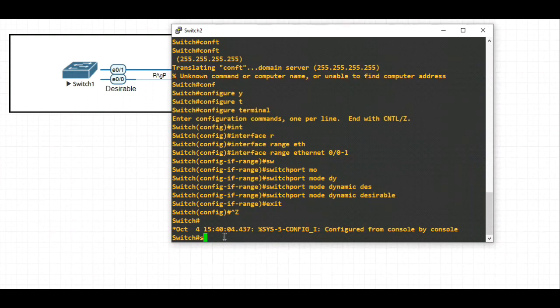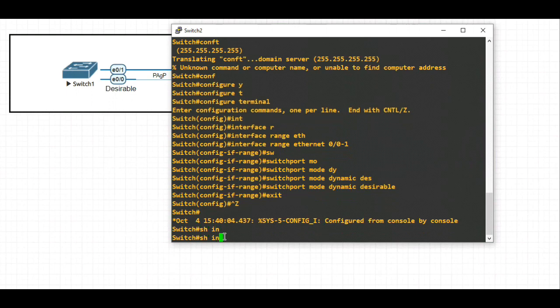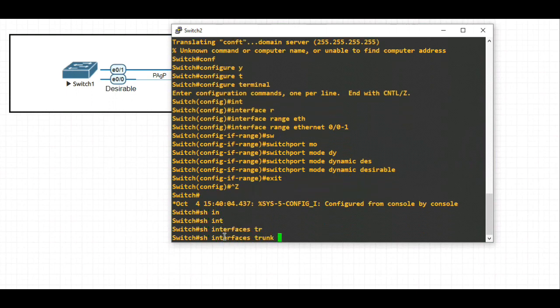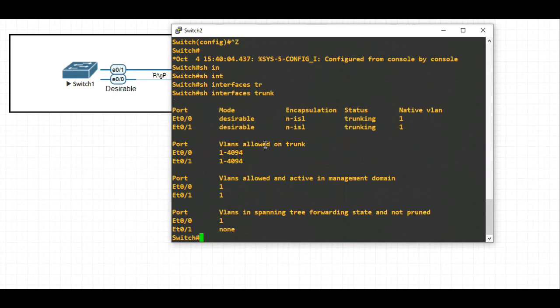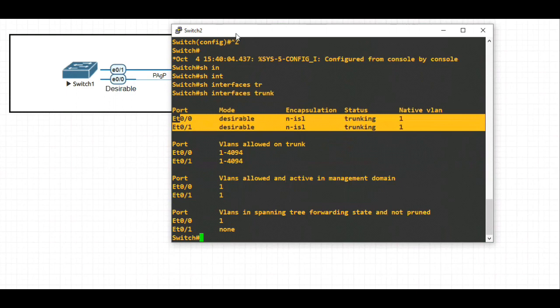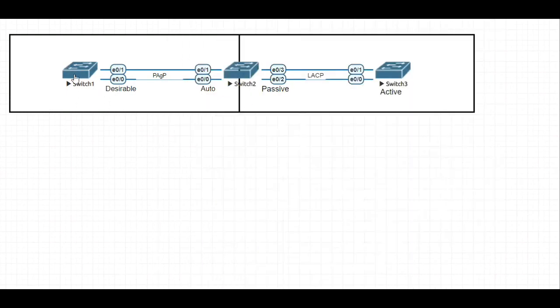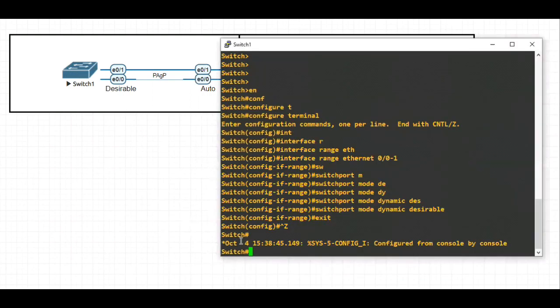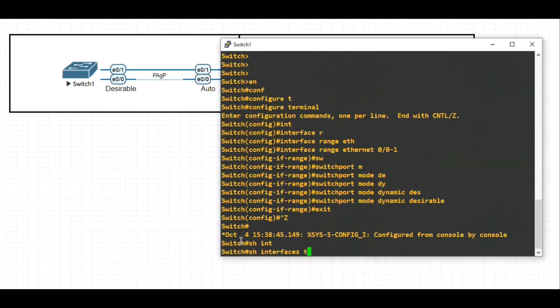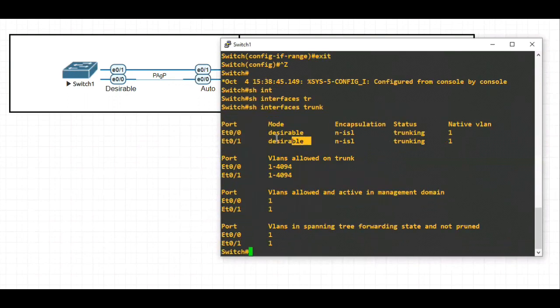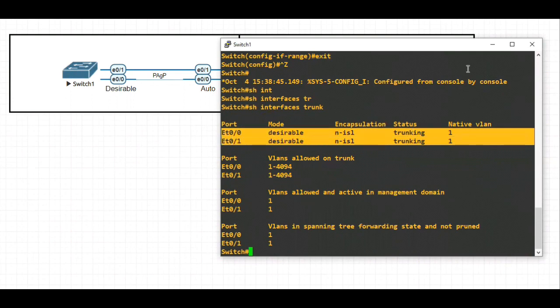Okay, so let's check the trunk configuration. Let's give the command show interface trunk. Here we have the negotiation of ISL encapsulation and we have a trunk. Both of these links are trunk links. Let's go to switch 1. Show interface trunk. You can see it's dynamic desirable and both these links are trunks.